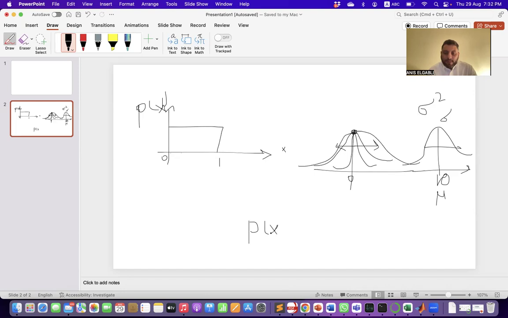Actually, for this distribution, for any x, p of x is equal to, let me write it here, 1 over square root of 2 pi sigma, e to the minus (x minus mu) squared over 2 sigma squared.